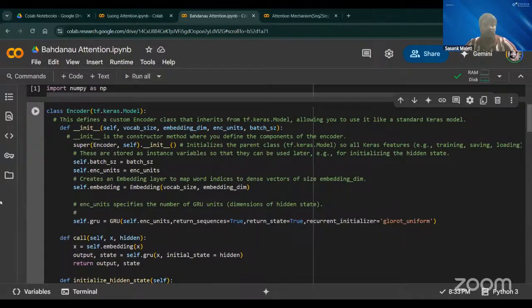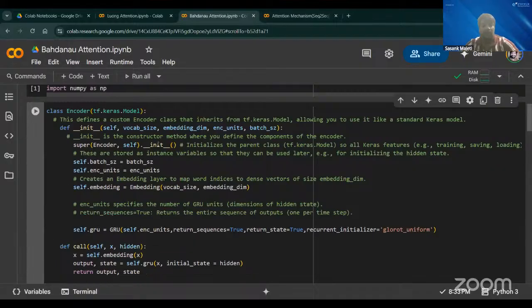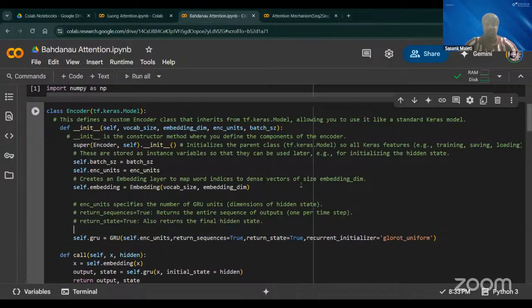Okay, so this encoding units basically specifies the number of GRU units that we require. That is the first thing. Then the next important thing is the return sequences, which is how many sequences it has to return. That is the second important instance. Then we have the return state, which is how many hidden states it has to return. That is the next and foremost important thing.